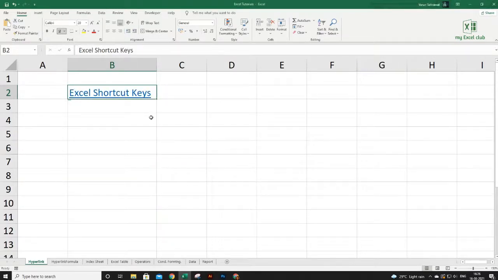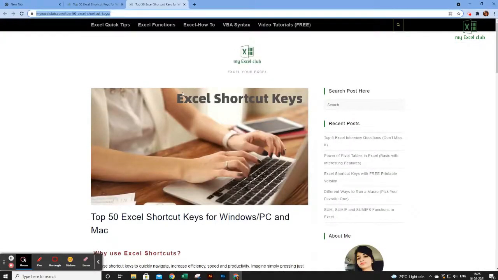So now when I hover over with my mouse here, it says click to learn more. And when I click it, it takes me to the same blog or a web page which tells about the Excel shortcut keys.